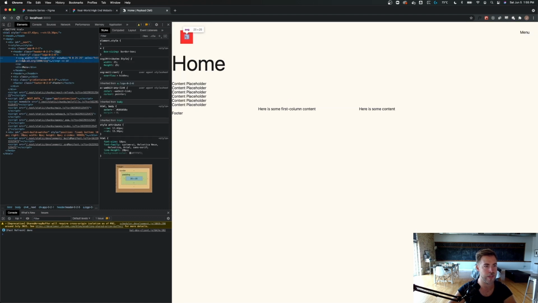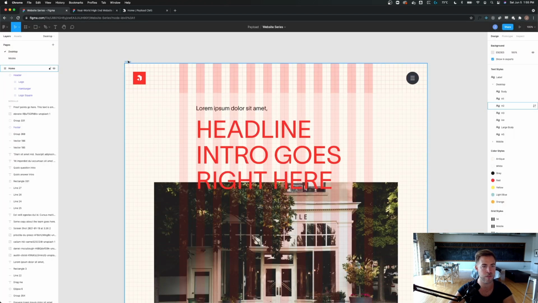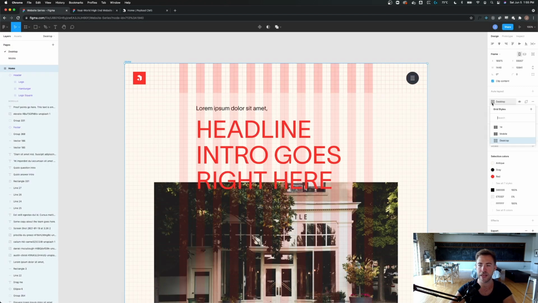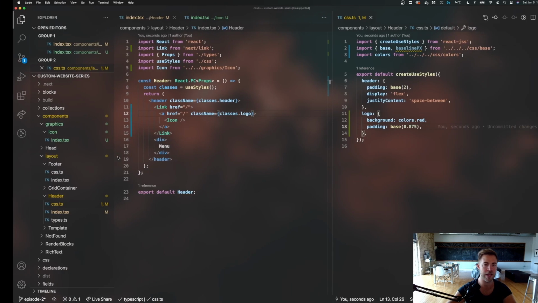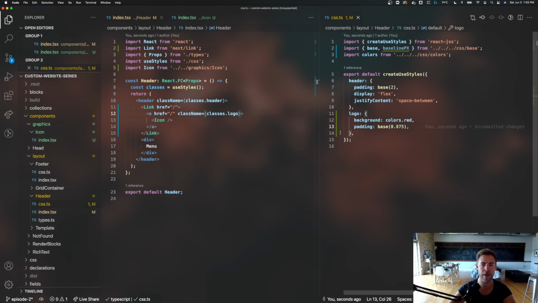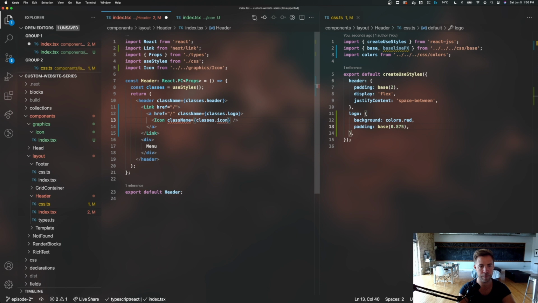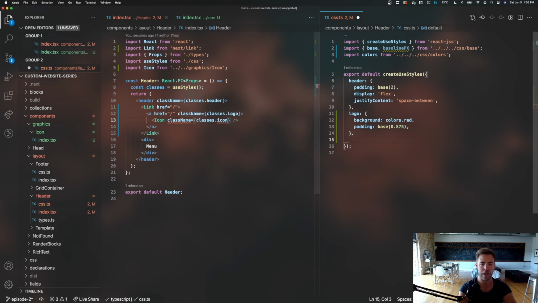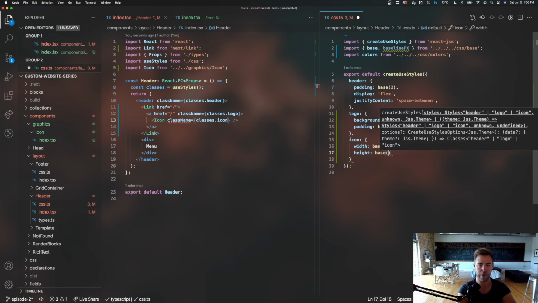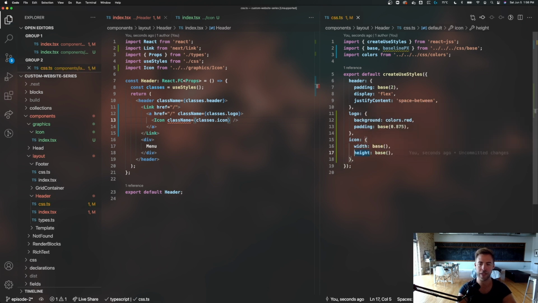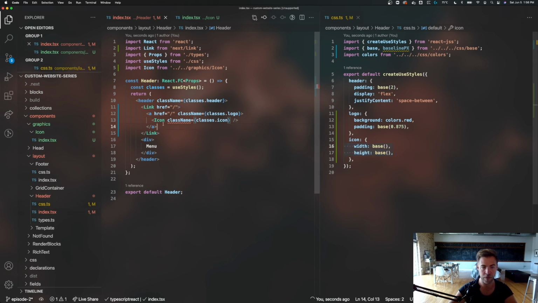Now I want this to remain a multiple of our base. So we might want to resize this SVG itself. So right now this is 25 pixels. And if you remember from the earlier series, I believe our baseline is, let's see, 20 pixels. So 25 is not one of those multiples. So if we go and add another class name to this, class name equals classes.icon, and then we say icon width, base, height, base, that's going to be setting it equal to 20 pixels on a rem value. But in order for that to work, we need to wire up icon with a class name.